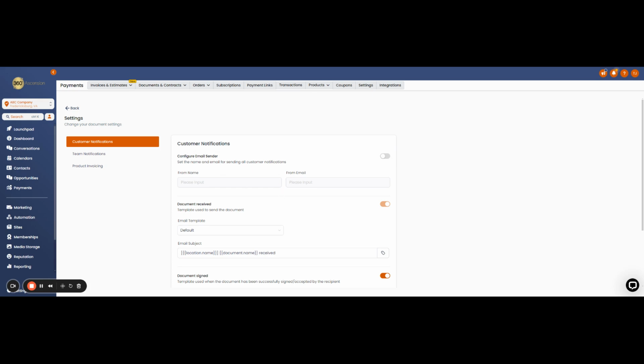So for your customer notifications, this is really what we're updating. You have your configure email sender, and this is just to put a name and an email address for sending all the customer notifications. So if you want to customize that, that's fine, for it to show up on the receiving party's end. So your client or a customer, or whoever is getting your email, you can put in your name, your specific email address, whichever you have.